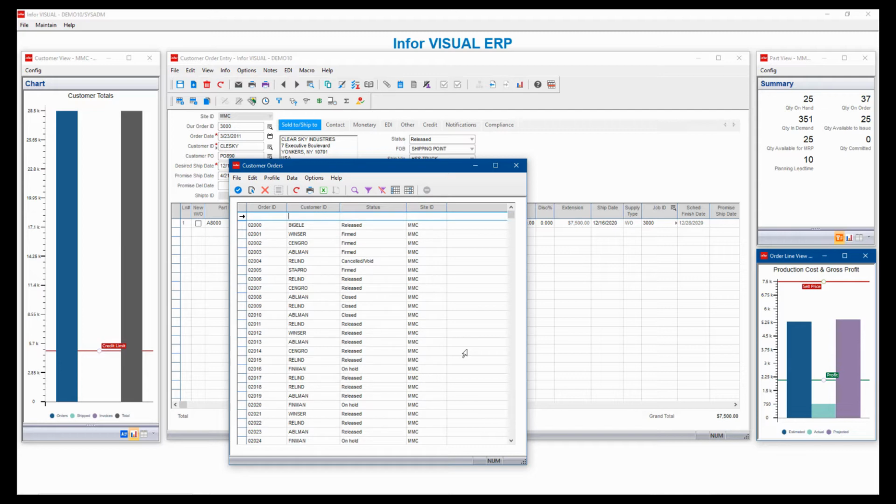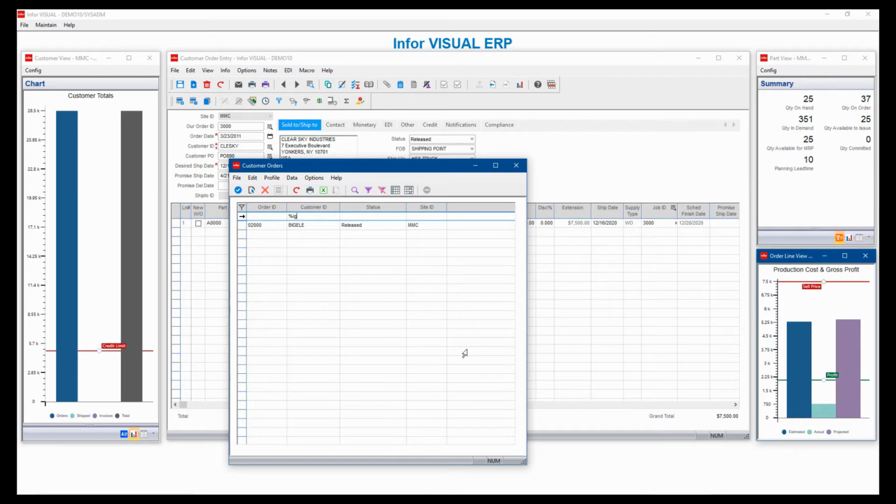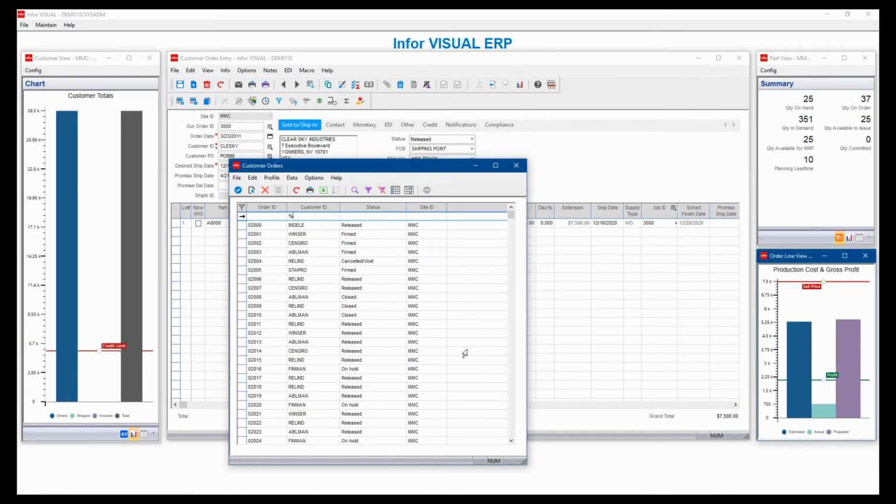Or use my wildcards, and I know it has an IG in it and it finds that same record. Maybe it's BL in there, and there's my Abelman. So the ability to use wildcards and quickly filter and find what you're looking for, or on certain fields they're drop downs, so I can choose from the drop down list to show all my released orders.